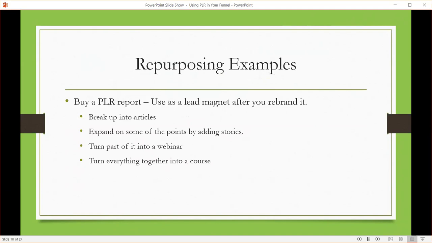So let's look at some repurposing examples. I've mentioned it throughout; I tend to talk about things before I get to the slides. We've talked about repurposing before, and about taking an ebook and breaking it up into articles. You can even say you have an article you bought that has 10 points for why you should use Aweber, and you're trying to promote Aweber. Each of those points can be a whole separate blog post if you expand on it, right?